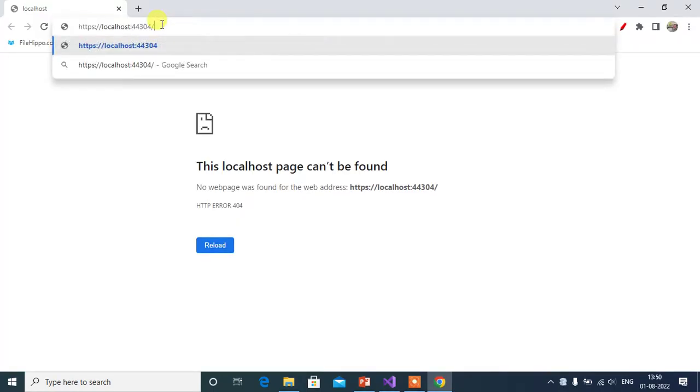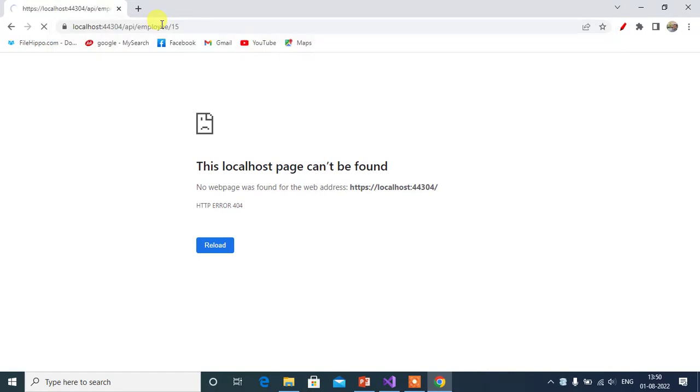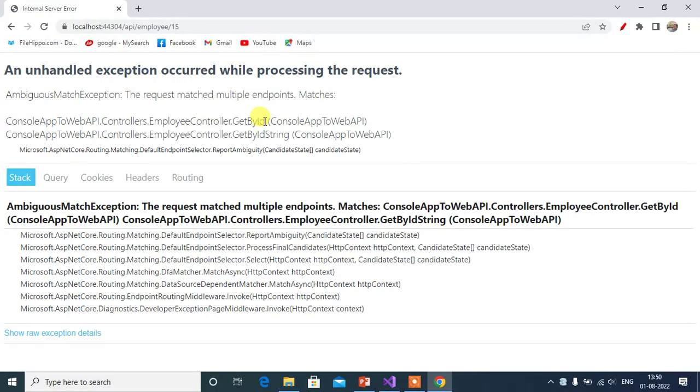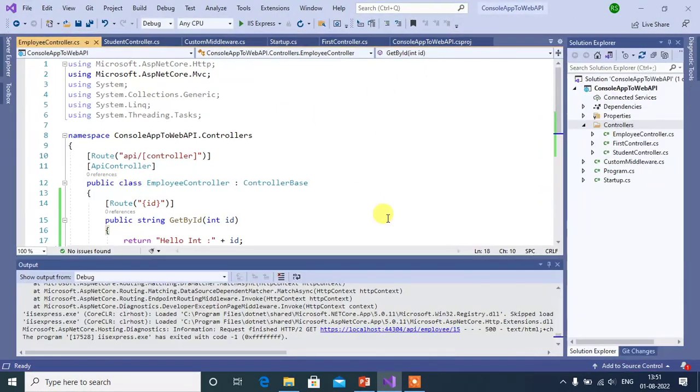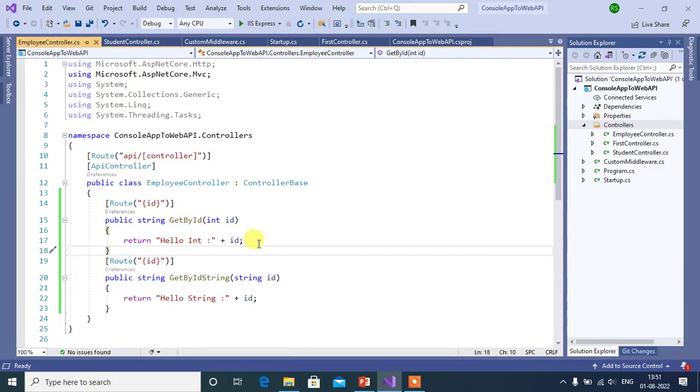Update the URL. First part API, then controller name employee, then enter some integer value, let's say 15. See here, we are facing ambiguity error because we are using same route for two resources. That's why we got this error. Now go to Visual Studio, stop the execution.